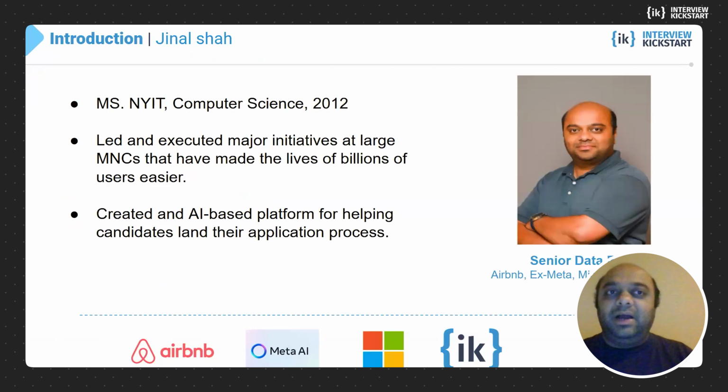So about me, hi, my name is Jinal Shah. I've done my master's from NYU in 2012, and I've worked at Airbnb. I'm currently working at Airbnb as a senior data engineer and have worked at Meta, Microsoft, WeWork. I have more than 12 years of experience in data engineering, in automation, in backend engineering.